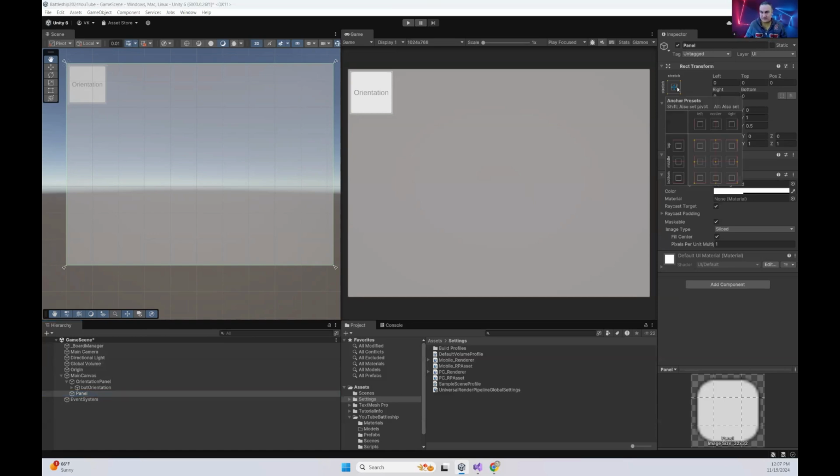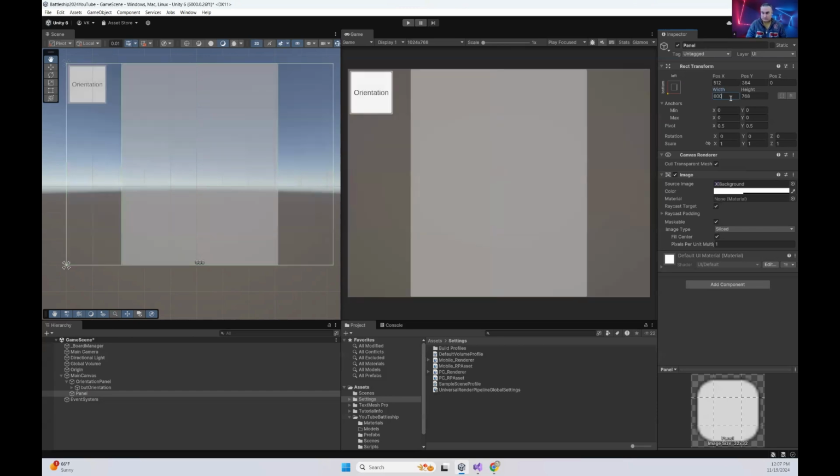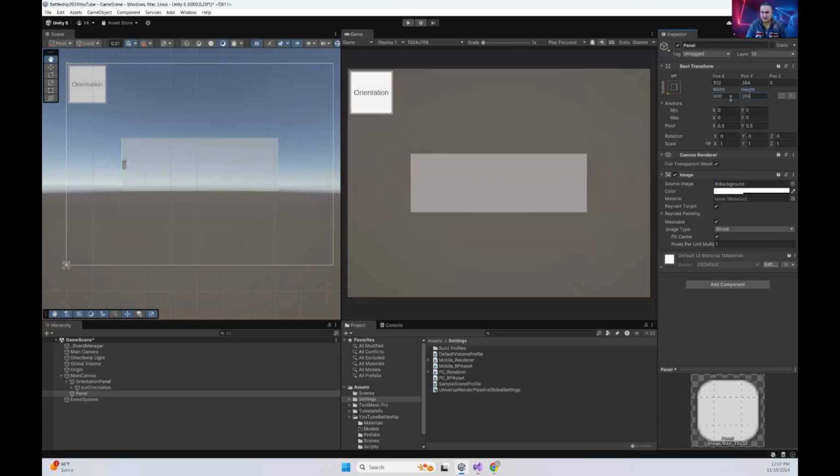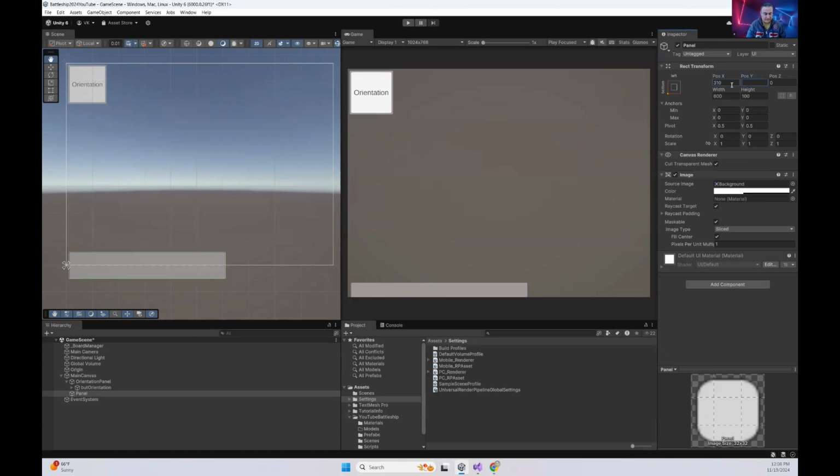So let's go ahead and make some adjustments over here. We are going to anchor it to the lower left corner. And we want to also reduce the width and height, maybe to something like 600 by 100. And of course, we'll have to readjust our displacement. 50, probably do it 60 over there. Okay, that sounds about right.